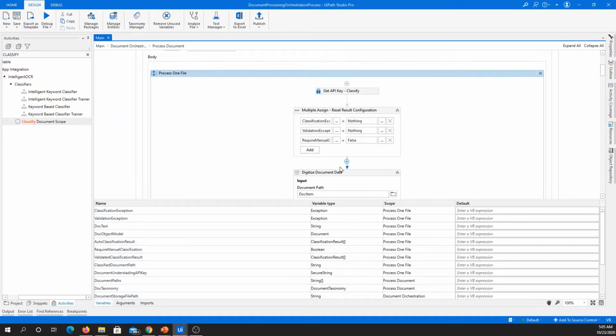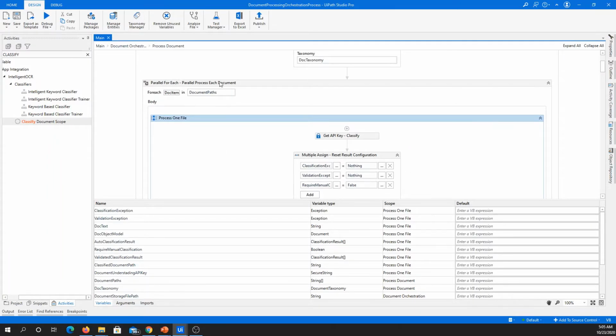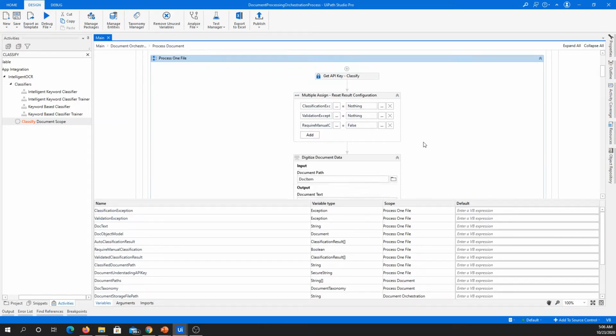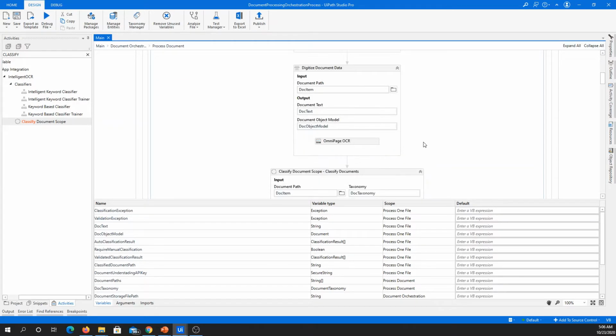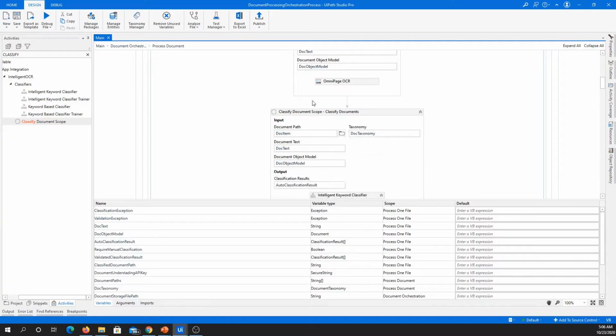We have it in our loop. In the parallel for each, this doc item holds the file path for each and every document that we are processing. So in here, just like you configured the digitize document activity, you can provide the doc item variable to the document path.